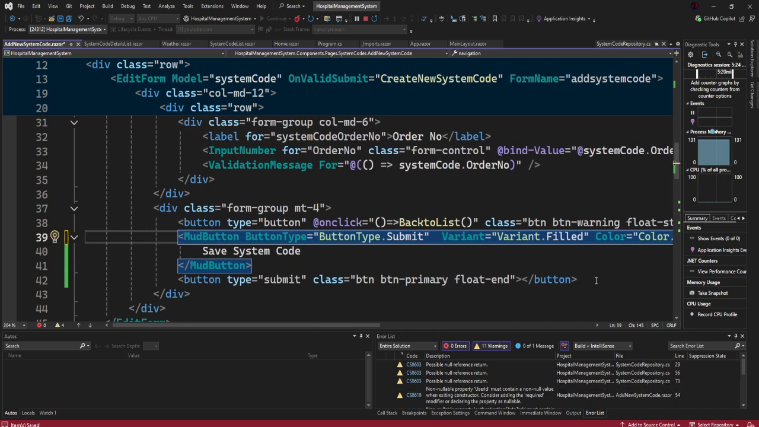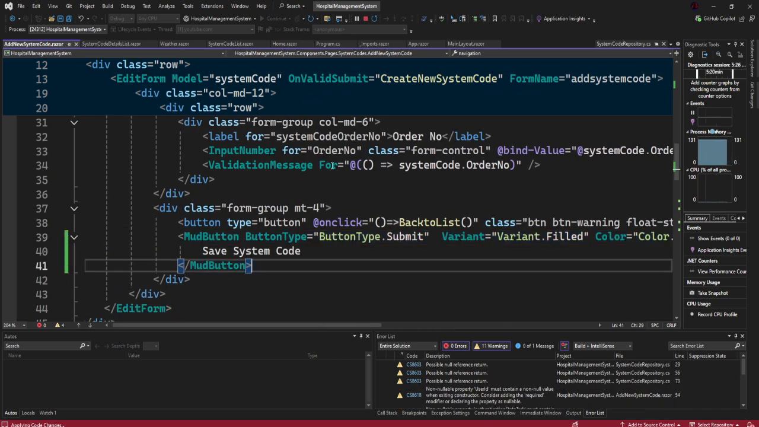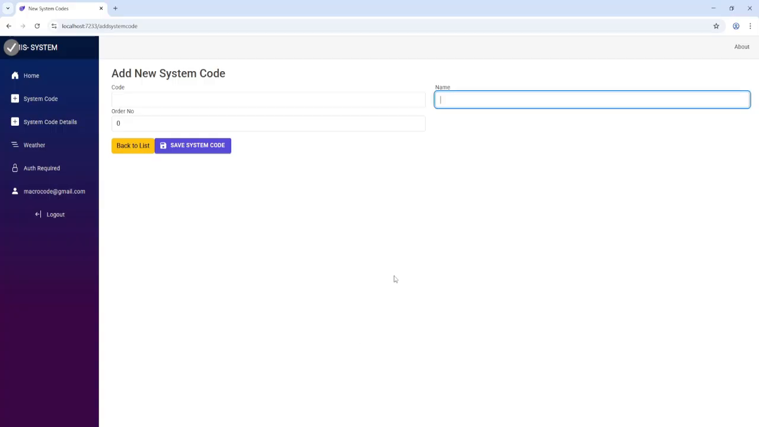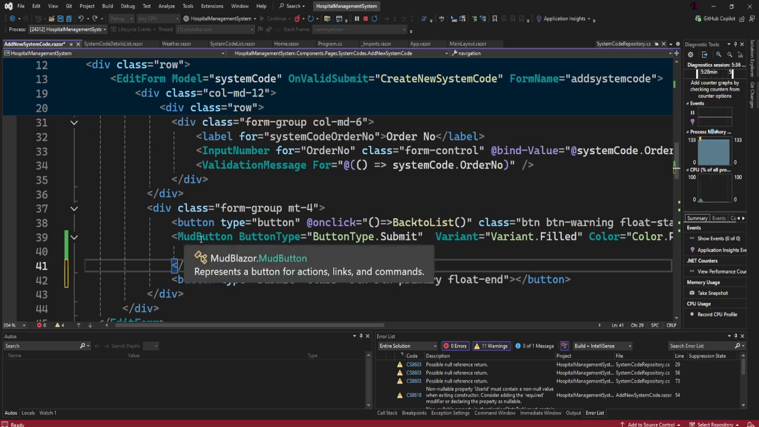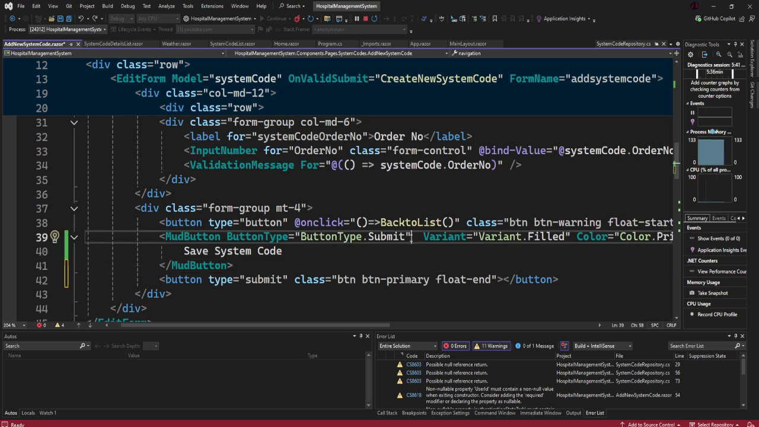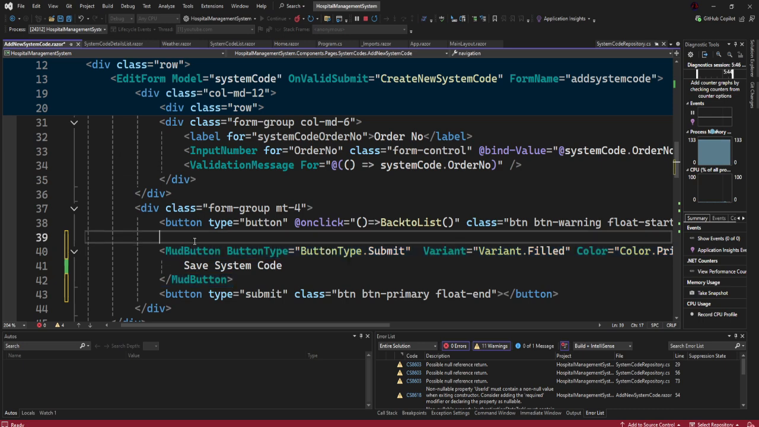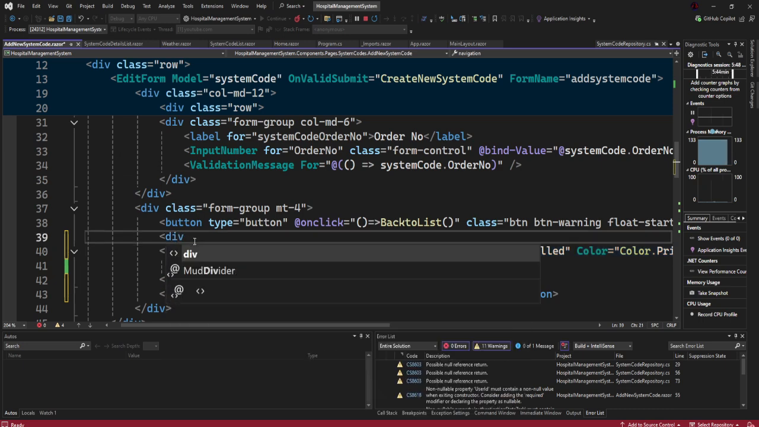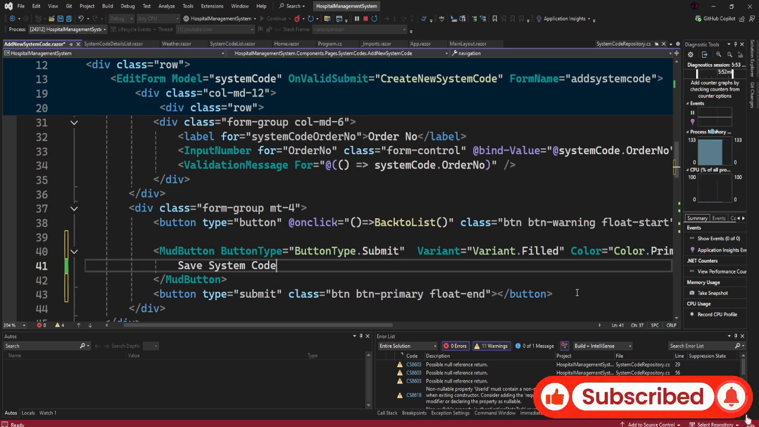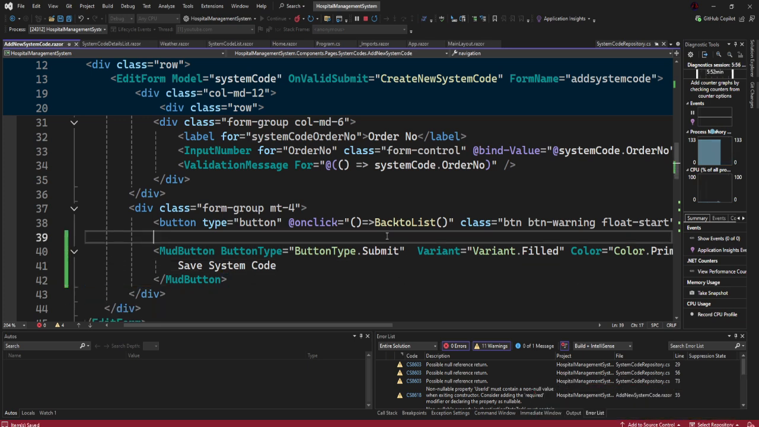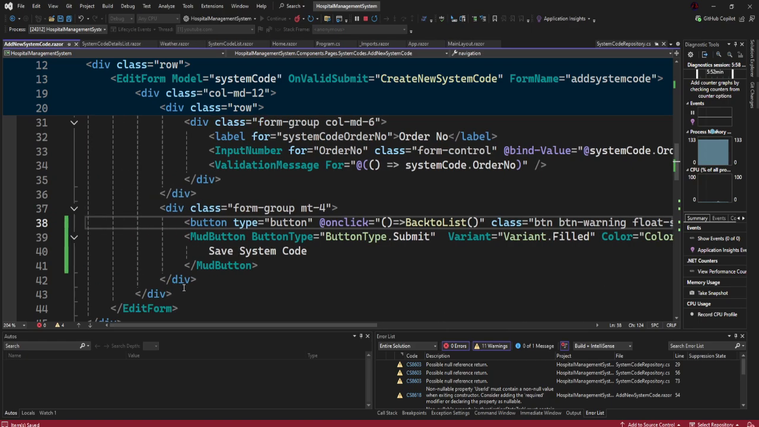If I just remove this and I do that, you'll be able to see our button here. There are some styles that we need to have here. I can actually say we need to have a float to end. So I can have my div here. So let's just have this button here, then we'll be moving it to the end.